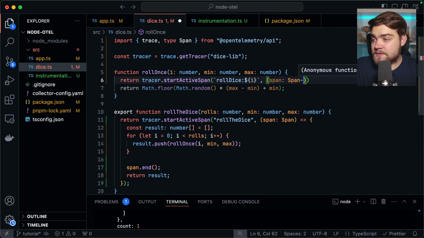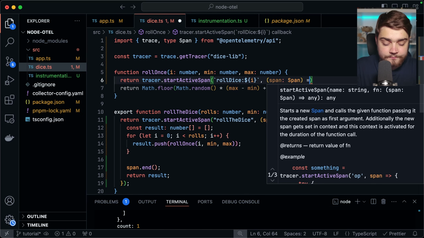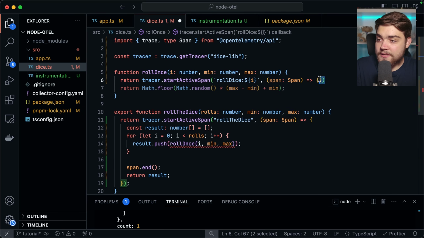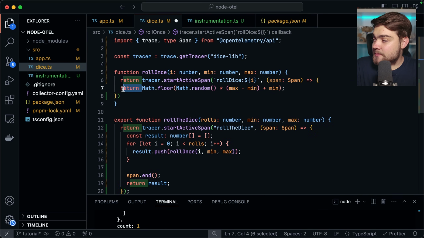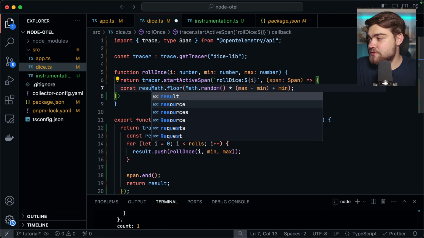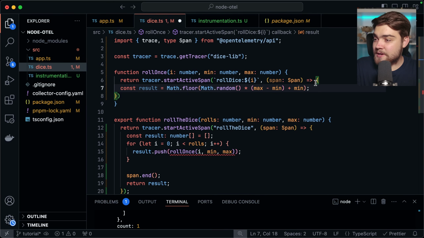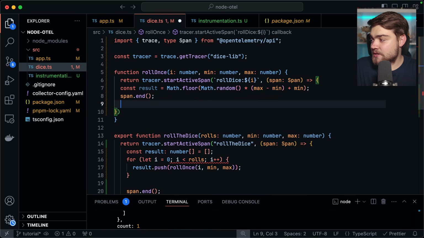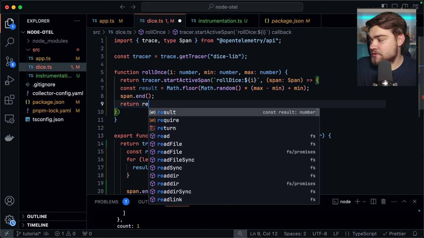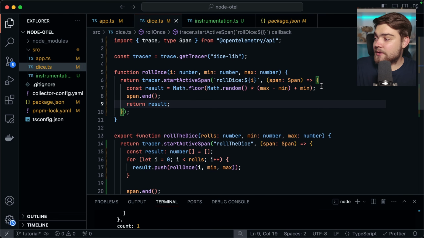So span like so, like we did before. Then we can go ahead and encapsulate our work within this. Now, one thing I need to do is I'm just going to make this a little bit more complex of a function. So we'll say const result here equals math.floor. That way we can go ahead and do the span.end before we return the result, and then we can go ahead and simply return result like so, and go ahead and save that.